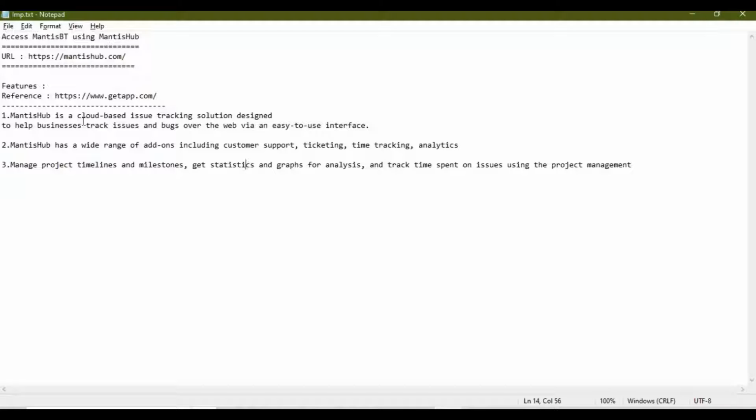Mantis Hub is a cloud-based issue tracking solution designed to help businesses track issues and bugs over the web via an easy to use interface. Similarly, like we use Mantis BT, that is a bug tracking solution, you can access Mantis BT using Mantis Hub that is provided to you in the form of a cloud. So that's a cloud-based issue tracking system given by Mantis Hub.